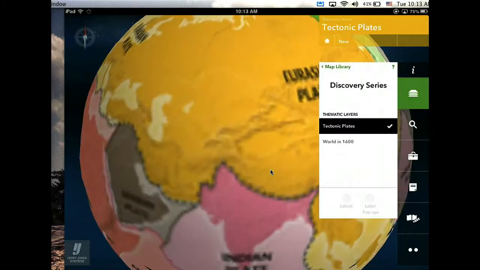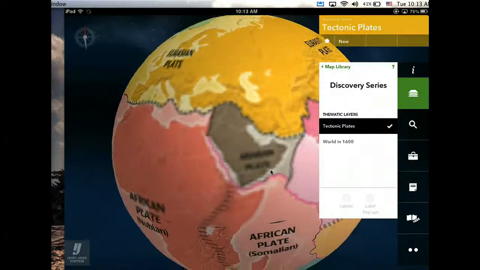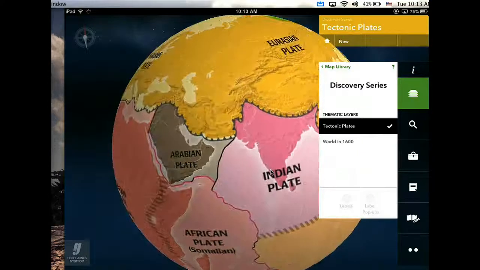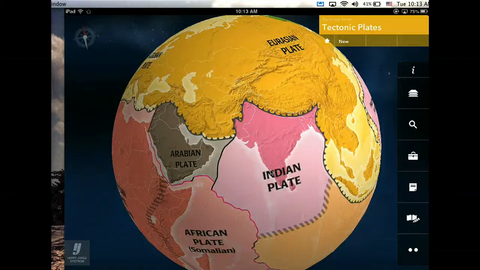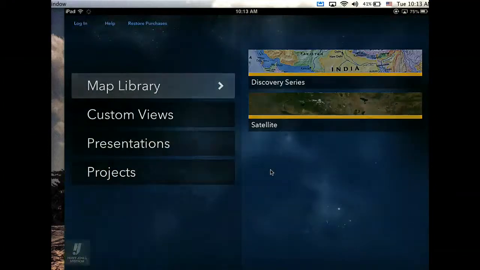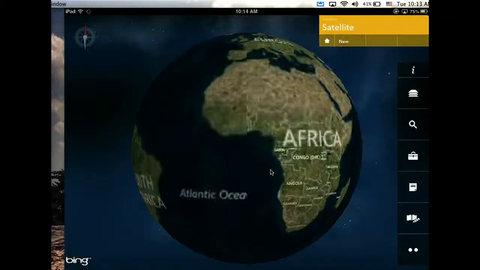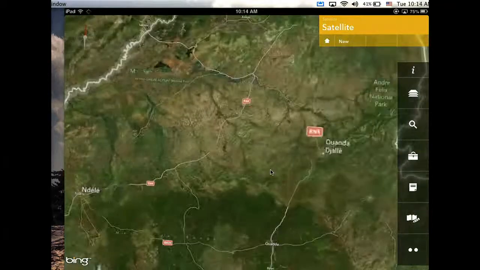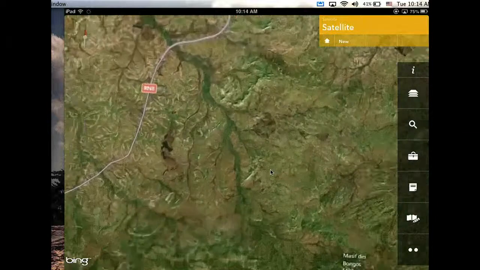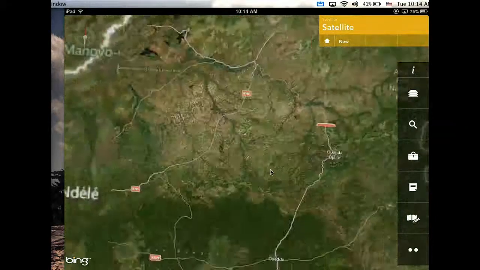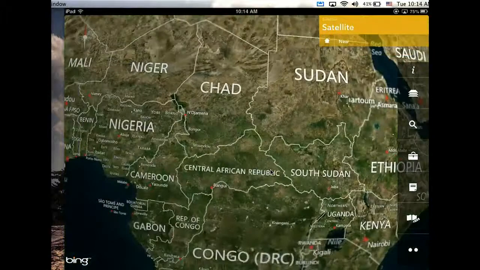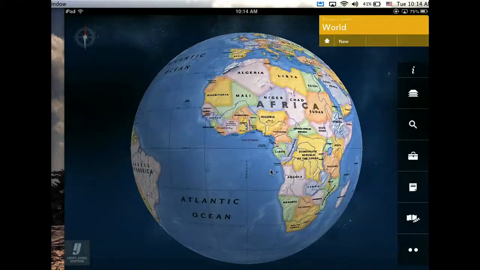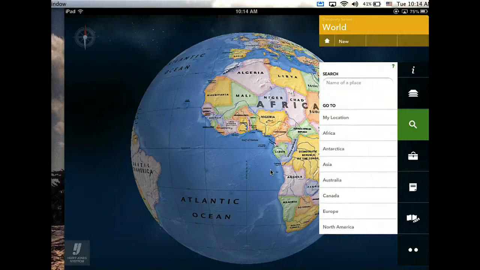And these are the only two thematic layers that are offered in the free version, but even the world in the 1600s is kind of a nice thing. So those are the thematic layers. I'm going to go back. You also have a satellite version, which you can zoom in just like on Google Earth. I'm going to click the home button, take us back to the Discovery series so that we can look at the different things. This allows you to search for a specific place.